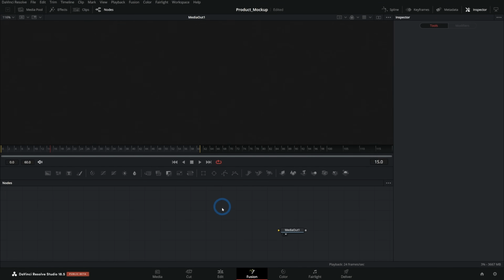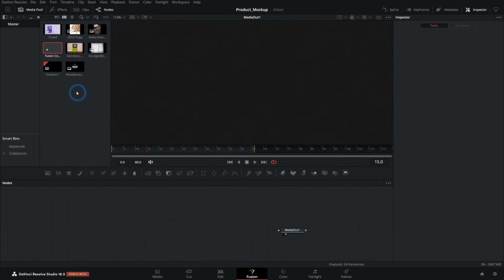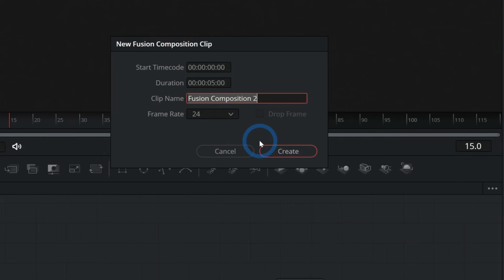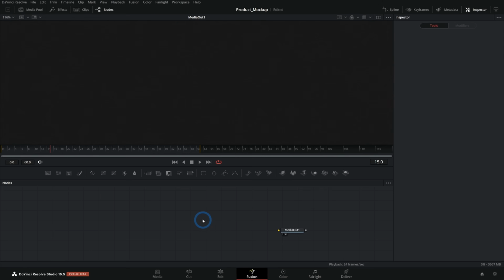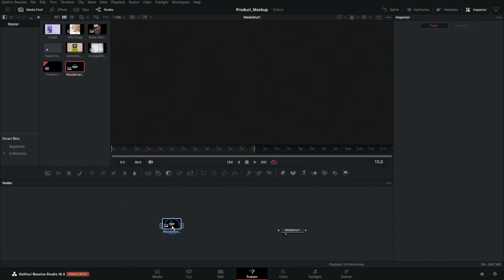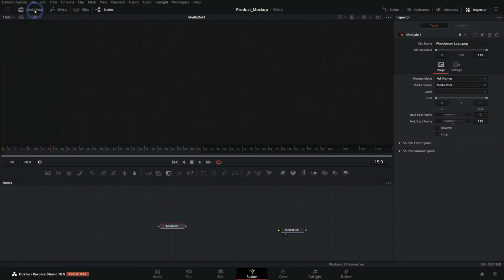Let's animate a logo. All right, so we have a blank Fusion composition. You can make this yourself. If you open up your media pool, right click and say new Fusion composition and just hit create, and it'll come in something like this. First thing, let's grab our logo. I'll go up to the media pool in the upper left, and here I have a logo. I'll just grab this and drag it down into the flow and close our media pool.